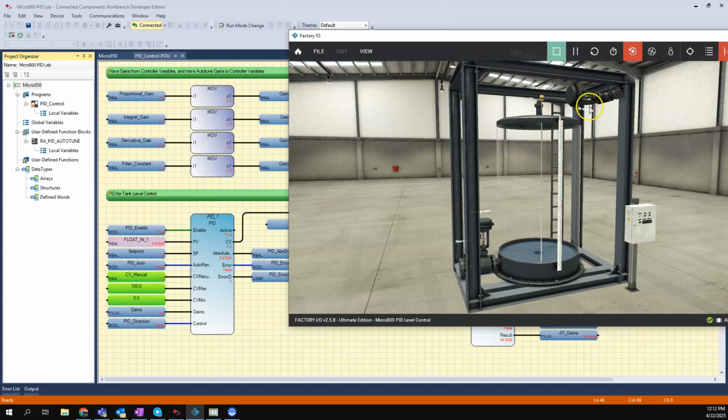That's the thing that we're going to control. We're not going to control the discharge valve. It's just going to be randomly opened and closed, basically creating what we call a disturbance. So this is not under our control. We have no control over this discharge valve in our PID loop.